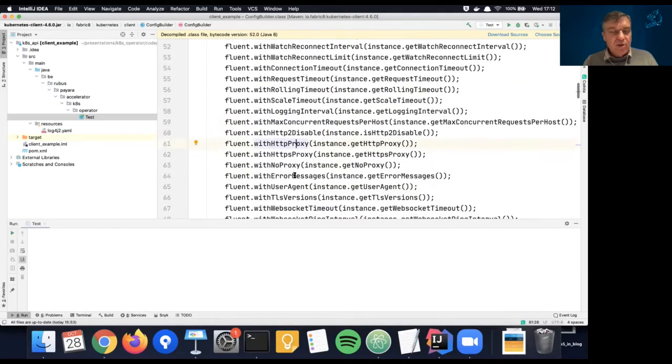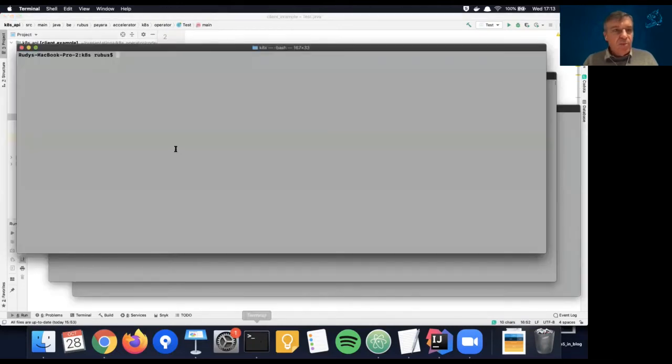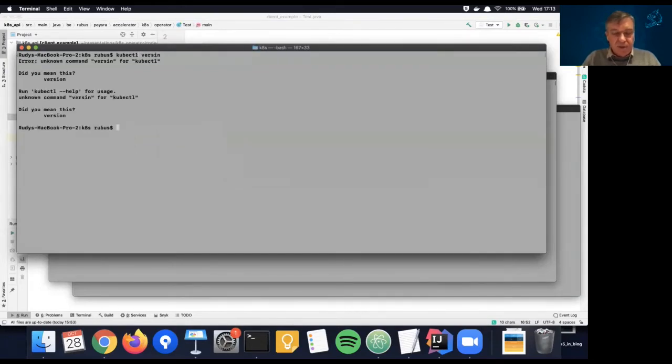HTTP proxies. So there are a lot of things that you can define, but this simple default line is enough to get it working in most of the situations. And once you have that client, you can just ask, get me the version, the same as you would ask from the command line, the kubectl command, get the version, if I type it correctly.